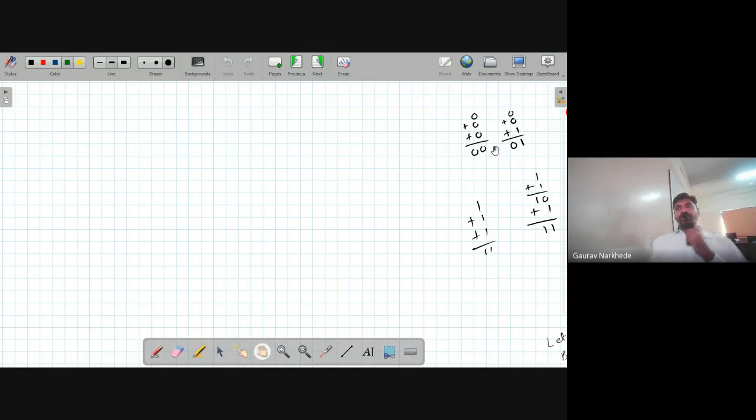Okay, for example, 0 plus 0 plus 0, we can see that sum is 0 and carry 0. So this we have seen in the lecture. Similarly, 0 plus 0 plus 1, so I can say that sum is 1 and carry is 0. Similarly, 1 plus 1 is 1 0. If you are adding plus 1, it will be 1 1. That is, sum is 1, carry is 1. So 1 plus 1 plus 1 is nothing but sum is 1 and carry is 1.